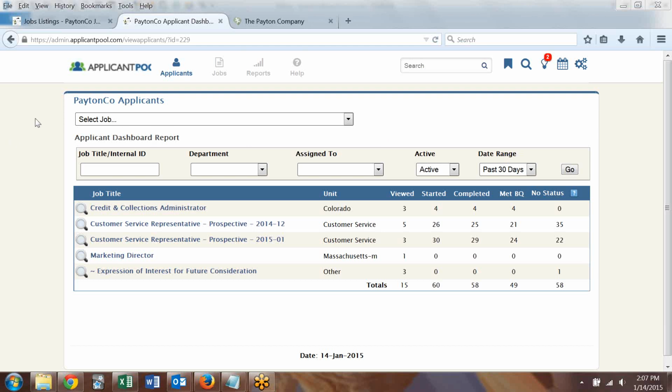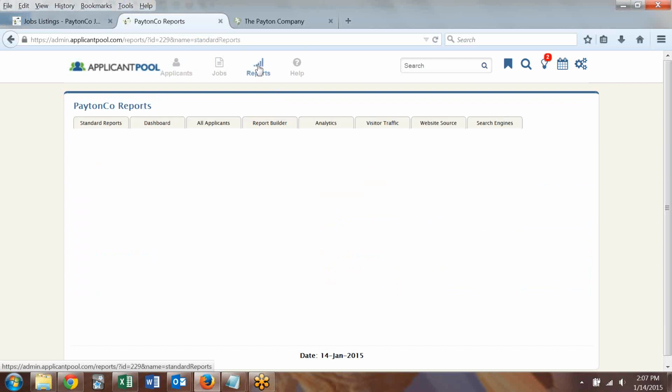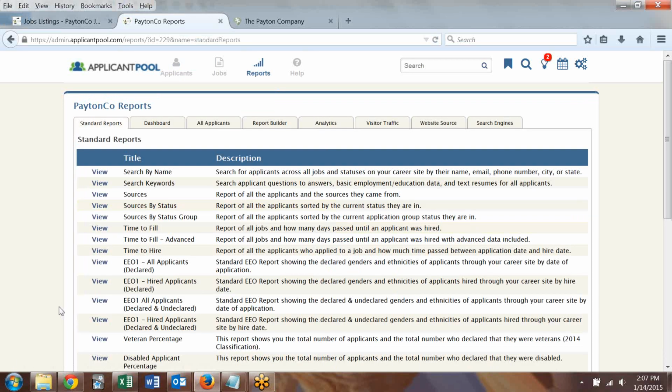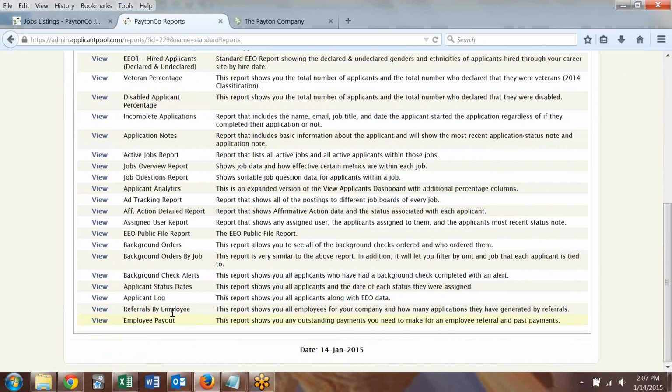All right, so I've logged into my site. If you're using ApplicantPool, and again, we'll cover iApplicants later, you should have something similar to this. You're looking at your jobs that are not archived. So the very first thing that you're probably going to want to do is just go to your reports. And for most of you, it's going to be the bottom report.